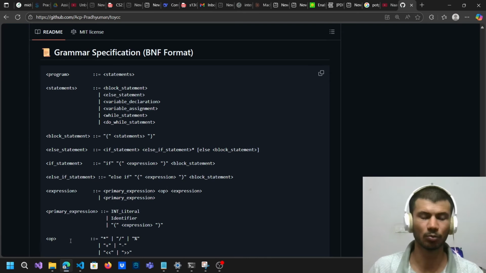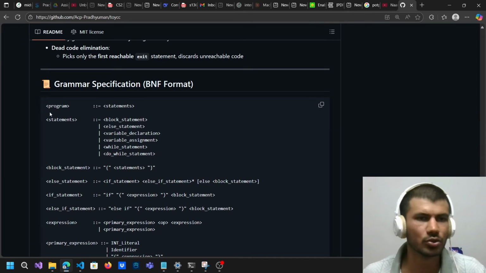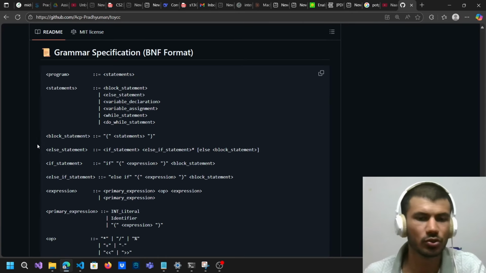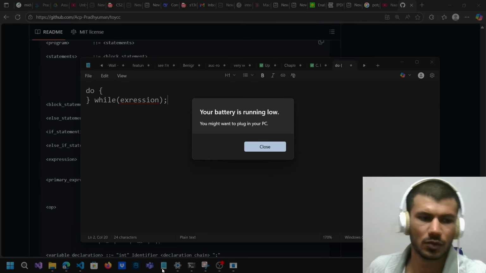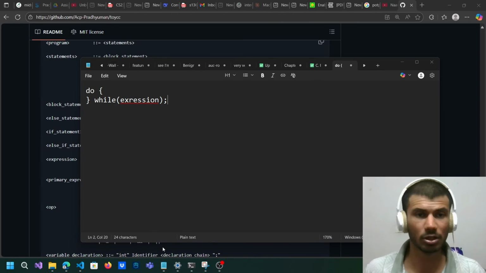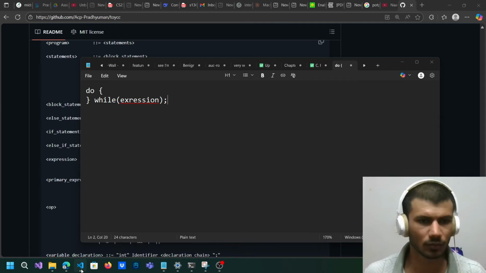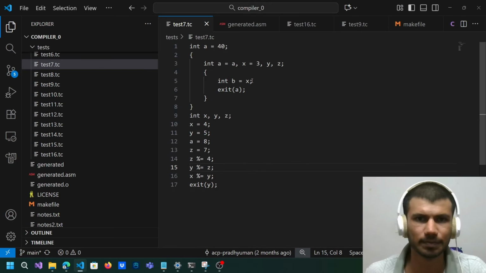And one more thing apart from the grammar, there's also semantics, right? So semantics is mainly based on our symbol table. So the symbol table, I have to give an example for that.